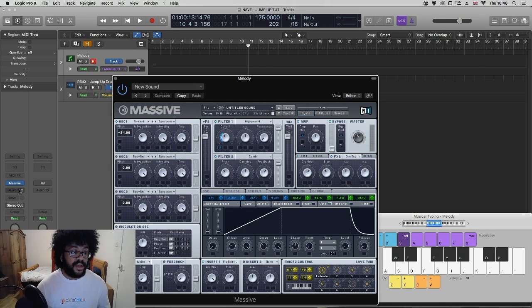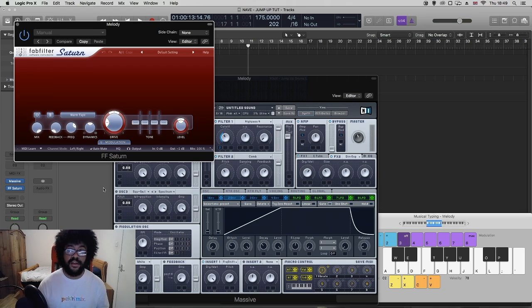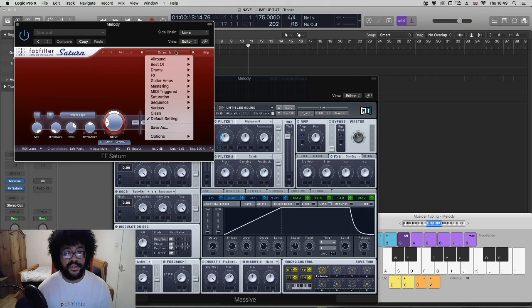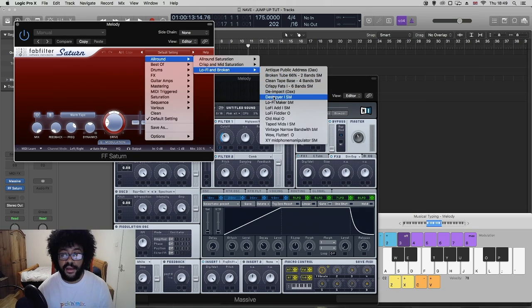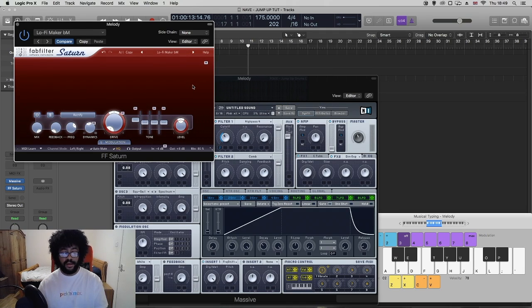Now, what we're going to do here is load up FabFilter Satin. FabFilter Satin is a really cool saturation plugin that really helps give your synth some warmth, a little bit of a buzz. Always great for your drums as well, things like that. So what I use is this preset here, this one called Lo-Fi Maker. Just kind of really brings out some of the dynamics in your sound.